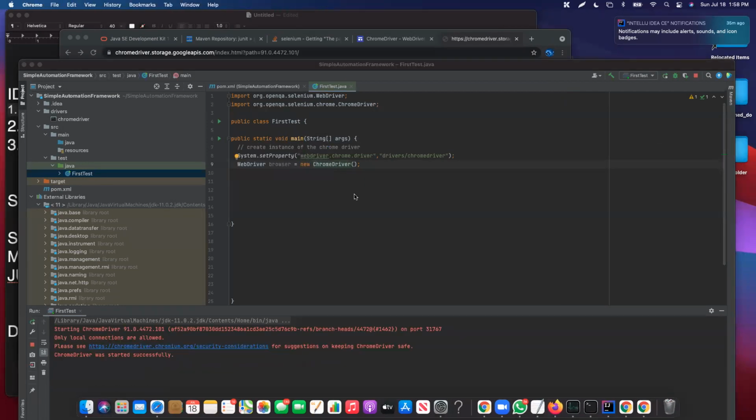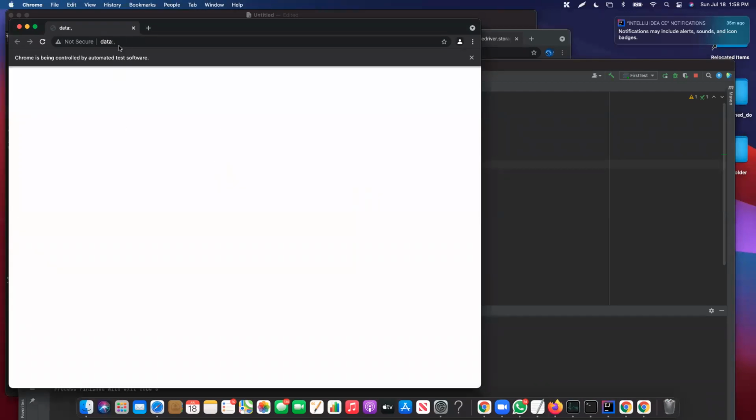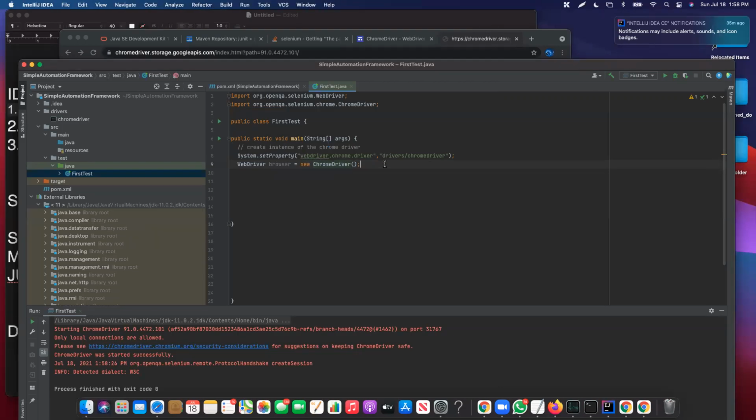Go ahead and run it, and that's it. It opens up the browser. It cannot go anywhere because, yes, you didn't ask it to. So what if I tell it to do something for me right now?